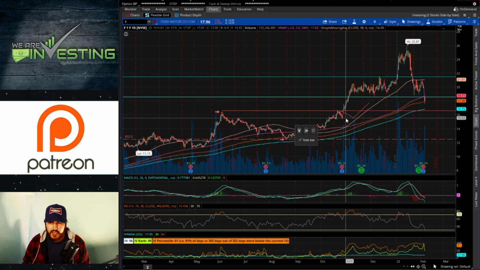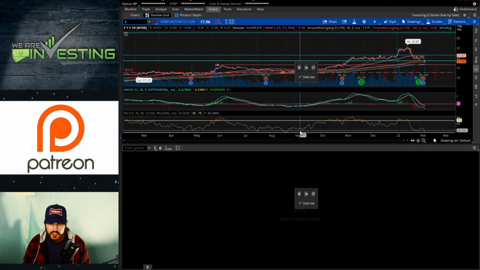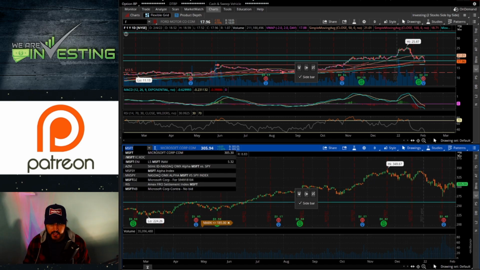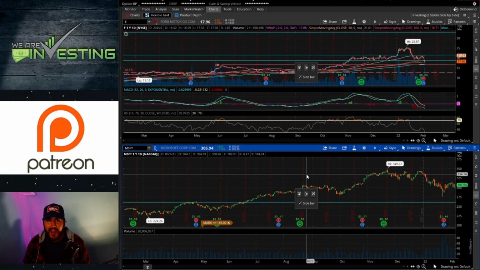And I'm going to click sidebar. So now this is what your chart's going to look like from default, but we can add a chart below. So we'll do that. We'll hit that little below button. And now we have this chart below and we can type in a symbol. Let's type in Microsoft. So just real quick, so you know, you're going to have to load the studies that you want to see for a stock.